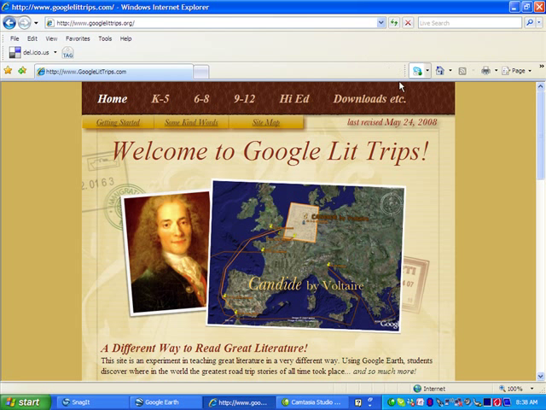So right here we have the home page for Google Lit Trips, and you can get there simply by typing in googlelittrips.org. And you'll notice that there's a selection for K through 5 students, 6 through 8, high school, and then higher education. But I encourage you to explore around any of these and possibly just click on to all the downloads that are possible.